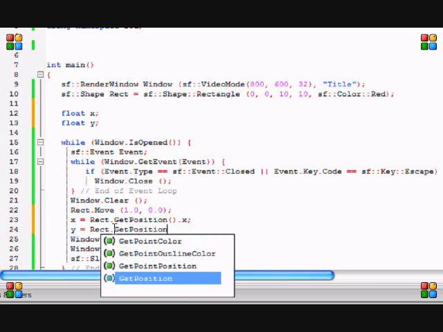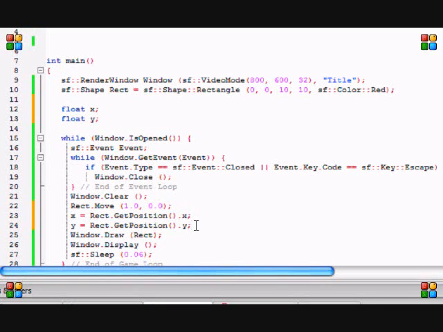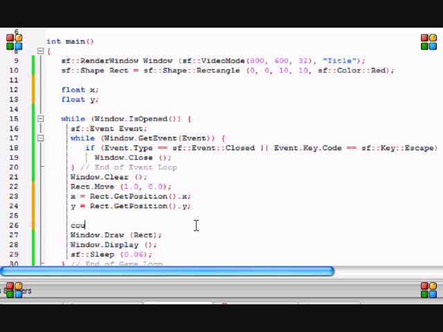Sorry, I'm in an awkward position right now, so it's kind of hard to type. And that just gets the x and y position. So if you need to check collision or something, then this will display the current x and y position. And just to show you, I will use CL to display them.